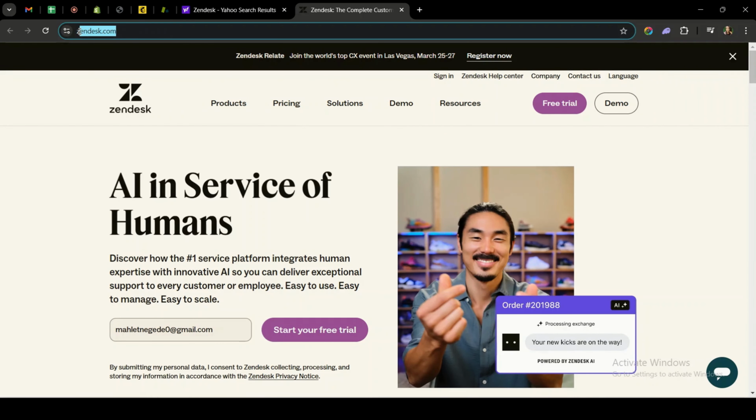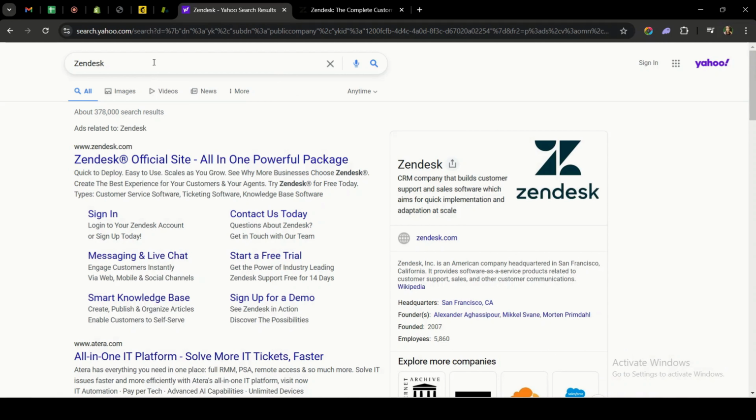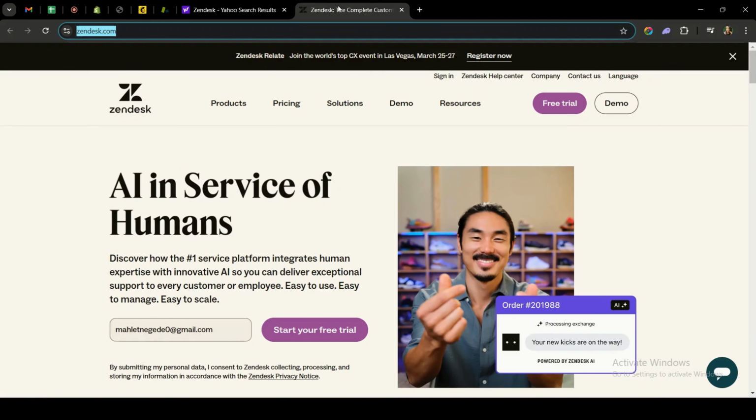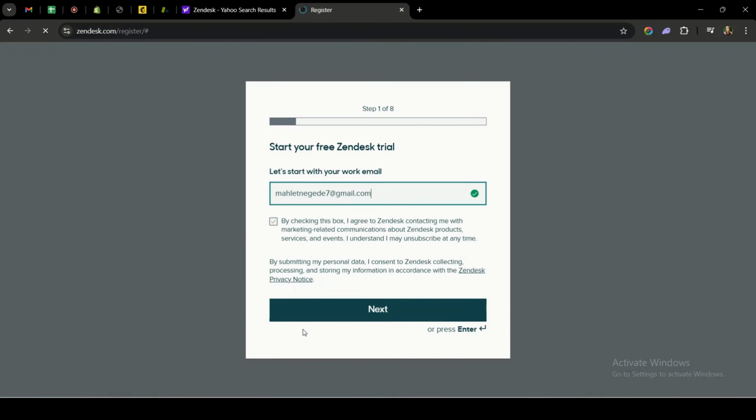The first thing you need to do is to go ahead onto zendesk.com and you can simply search for it on your browser. And this is the website that you're going to use to create your account and sign up. Once you're on the landing page for Zendesk, you can enter your email address on the provided space and you can click on Start Your Free Trial to get started with your account.